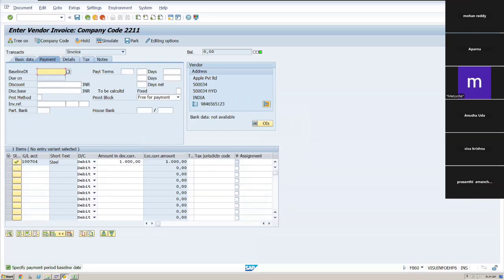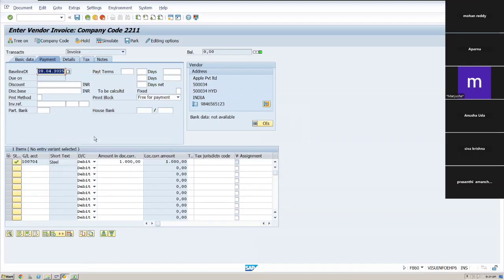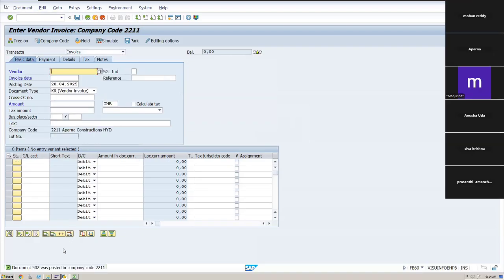Specify baseline payment period. It is asking for the baseline date. Enter. Payment terms are not defined. Just enter and save it. Okay, document 502 was posted in the company code.